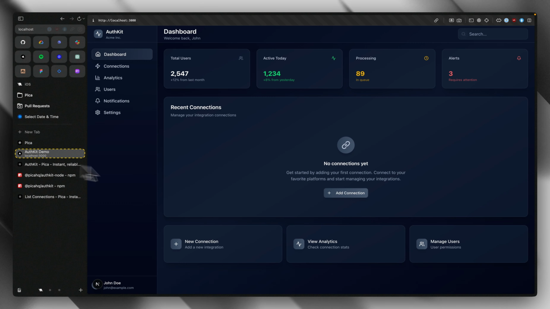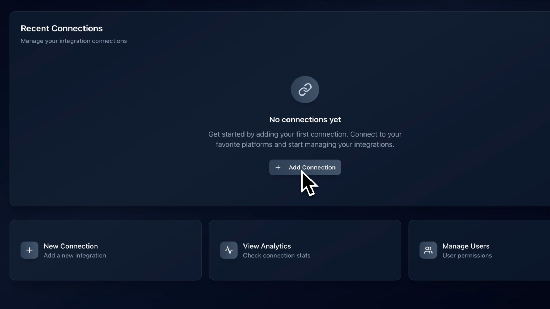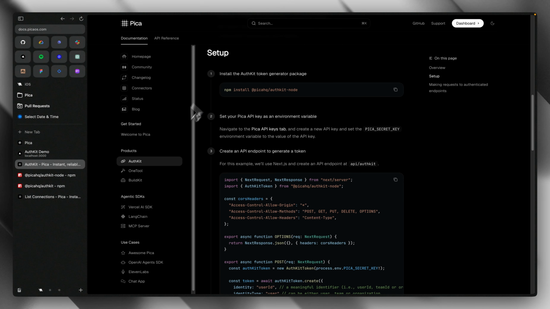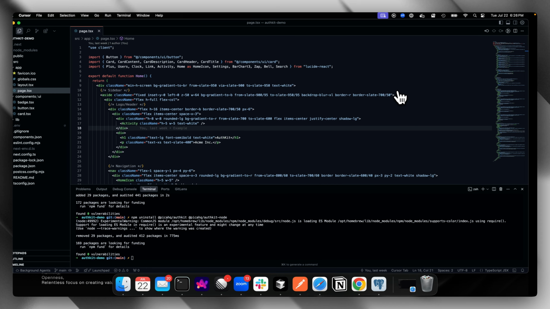For the sake of this demonstration, I've created a Next.js application. I want the functionality that when I click the Add Connection button here, AuthKit will pop open and prompt my user to connect their Exa account. So we can start off here in the documentation for AuthKit. The first step is to install the AuthKit token generator package. Let's copy this and go into our app.